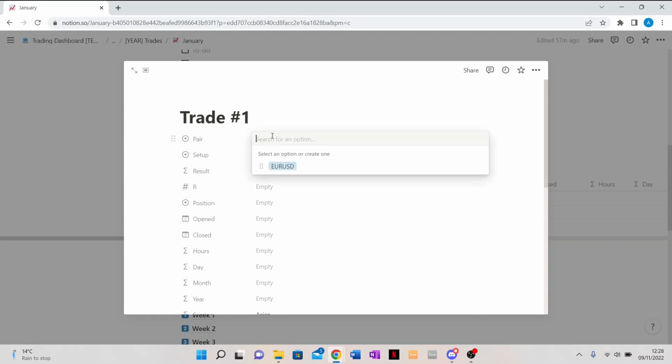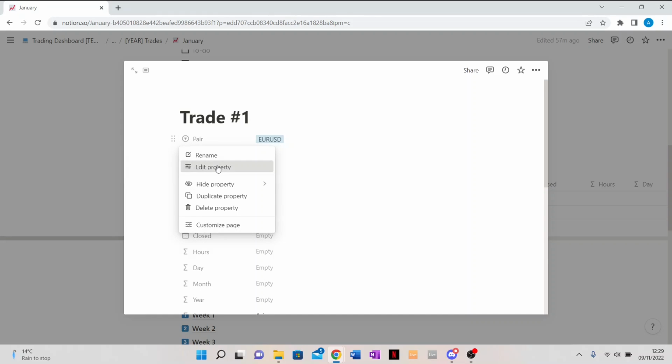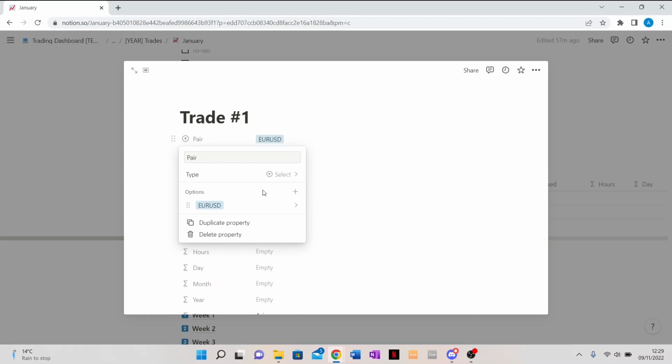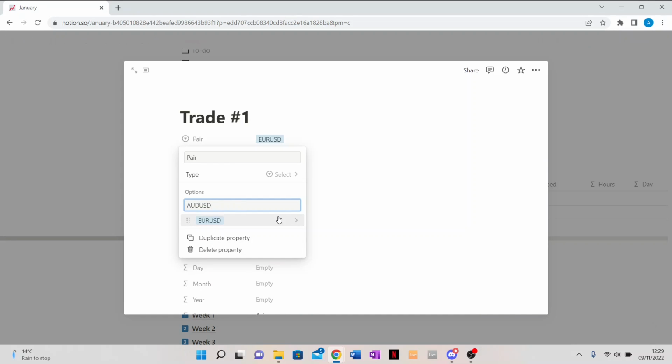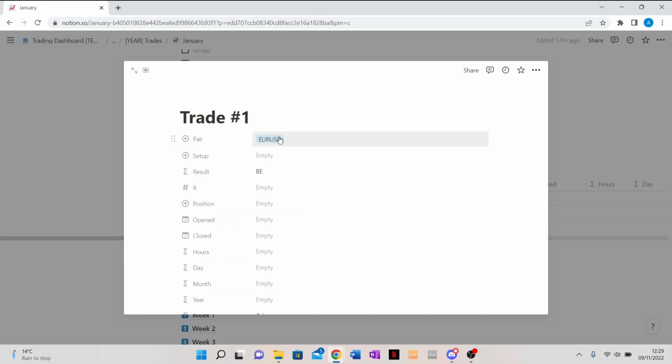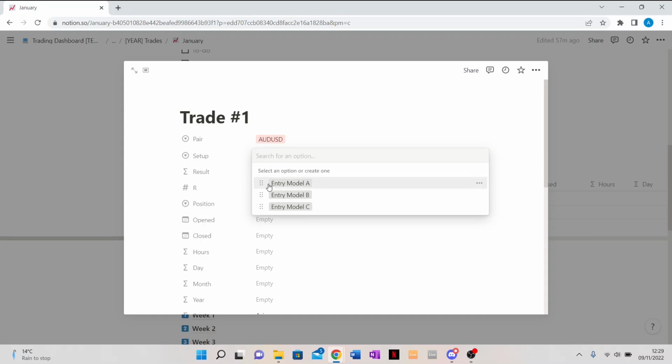In this section here, you can choose the pair. At the moment, I've only got Euro US dollar. If you want to add more, you just have to come onto here, click edit property, and you've got our options under here, and you just have to click this little plus button, and you can add in Aussie US dollar or something, click enter, and it'll pop up. And now if you want to choose Aussie US dollar, you can do that. Same with the setup, you've got those entry models from earlier. If you want to change the name of these, same process, you just go back into here, click to edit.